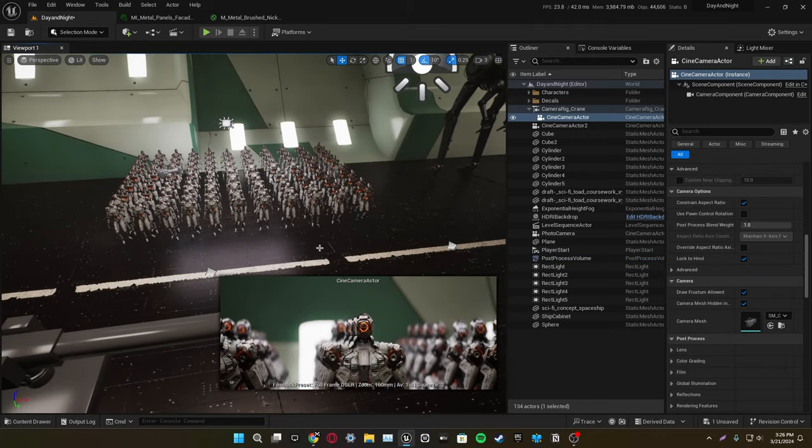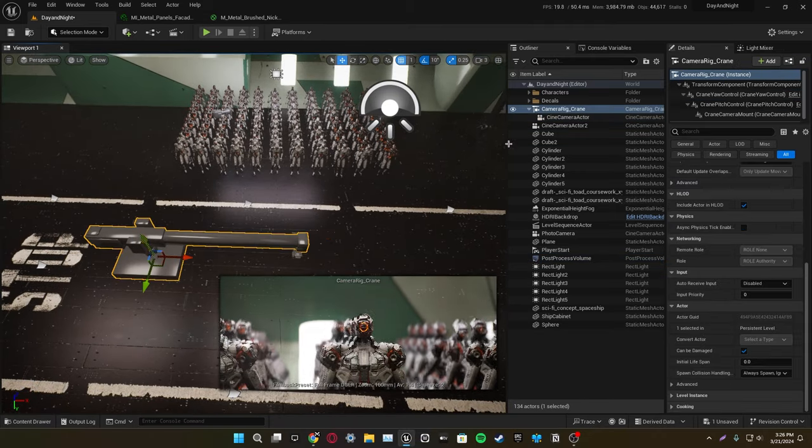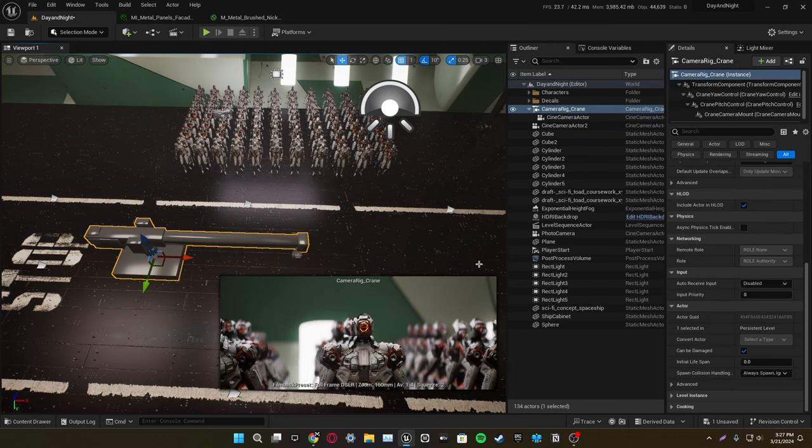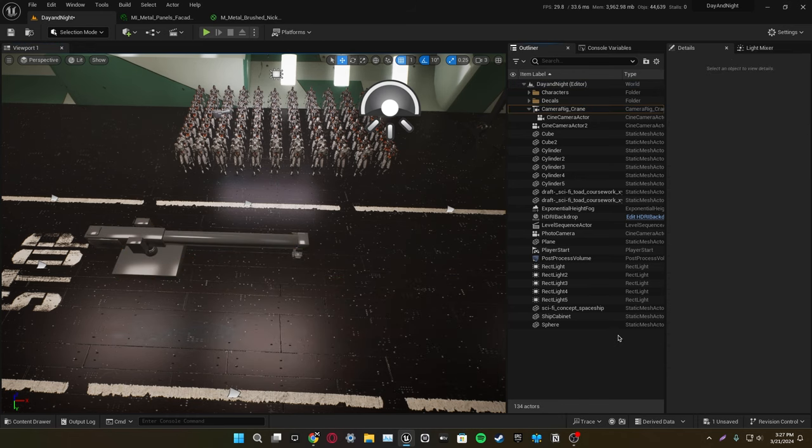I have just one camera in here on the camera rig crane. Some people don't like to use the camera rig crane because they think they can just edit the transform of the camera in the sequencer, which is fine. I sometimes use that too, but sometimes the crane helps a lot and gives better results if you want to achieve more cinematic and realistic camera shots. Let me show you how.